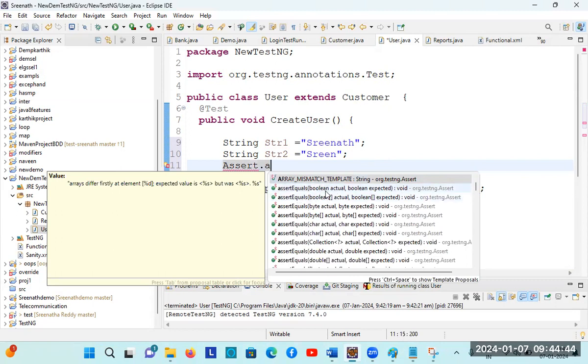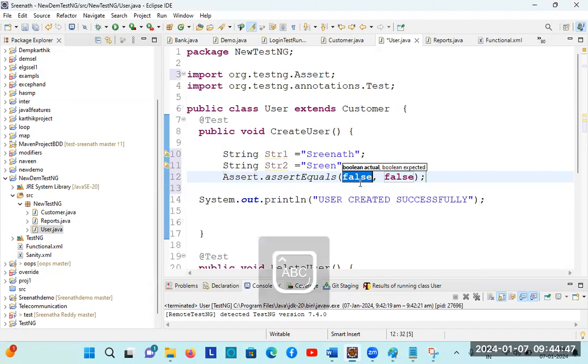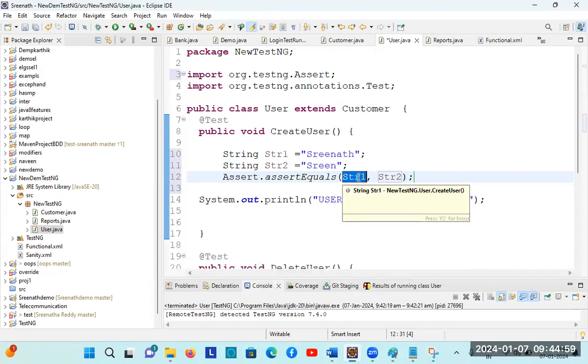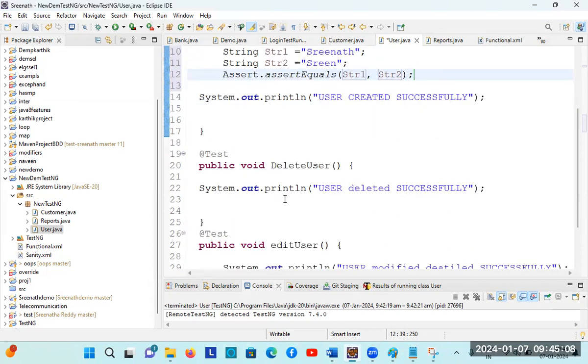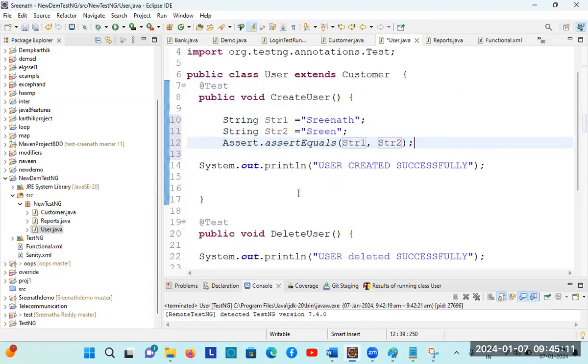So here str1, similarly here. See now, this one is string1 and string2. Now if both pass, then only further execution is going to happen. If not passed, then it won't execute. Here itself you will get the test case as failed. Okay, let's see.